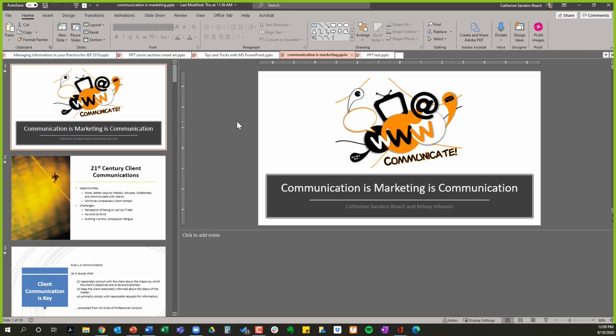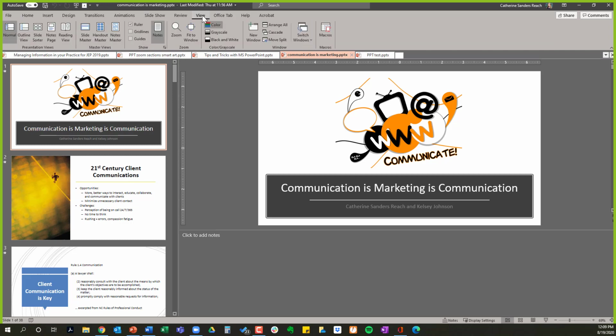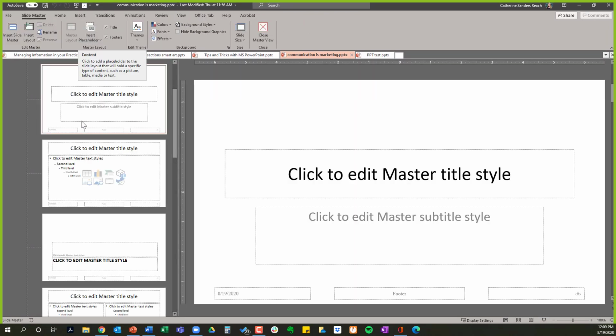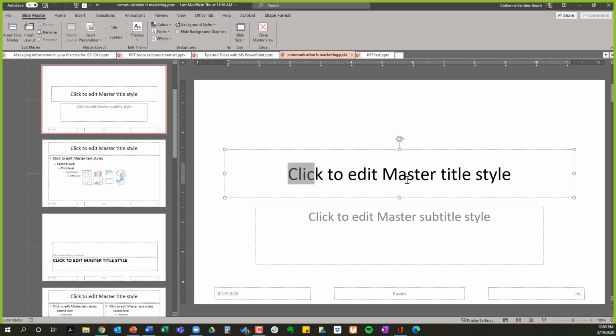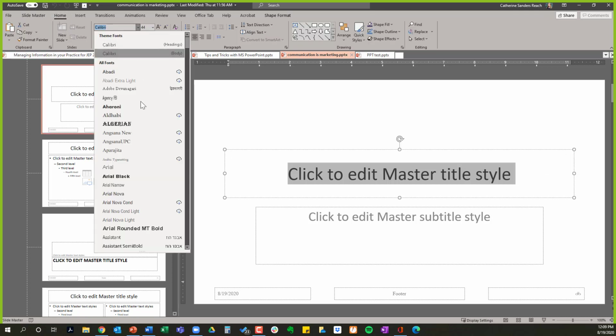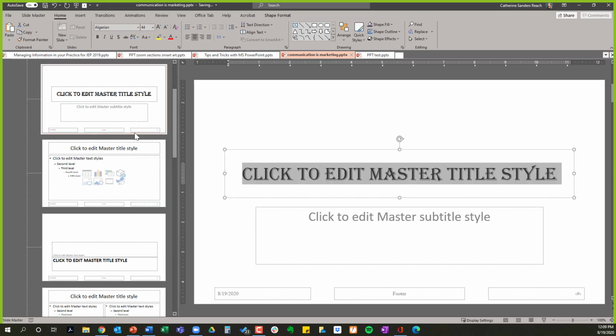And the way you find the slide master is you go to View, and then you have this button here under Master Views called Slide Master. And if I click on this, there's a bunch of different layouts that PowerPoint uses. And if I click here and say I want to change this font, I'm going to change it to something really horrendous, just so you can see.